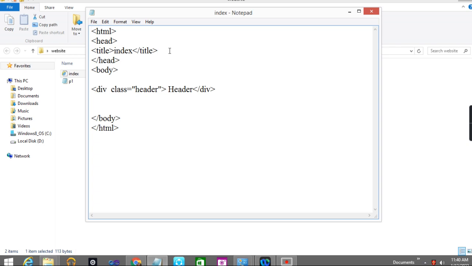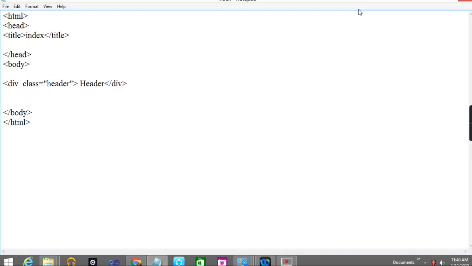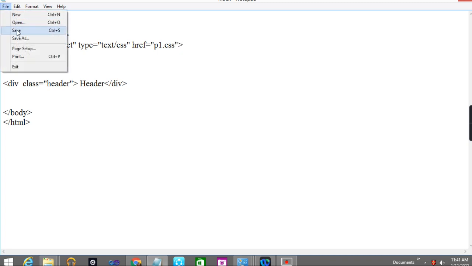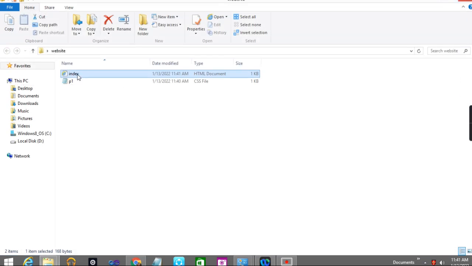So here is how to link. Here you have to put link, rel is equal to stylesheet, and here type is equal to text/css, and here href is equal to the CSS file you have to link, the external CSS. So p1.css, and now see how it will be displayed, the design this way. Now see, it will be displayed like this. Got it? I hope you understood.